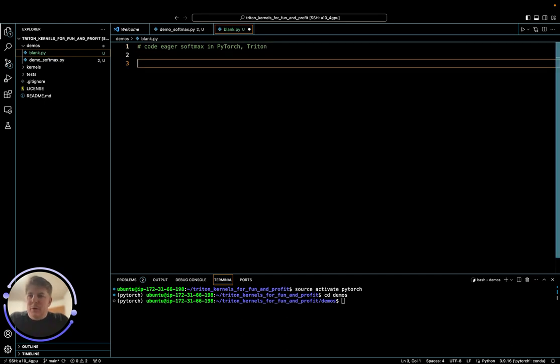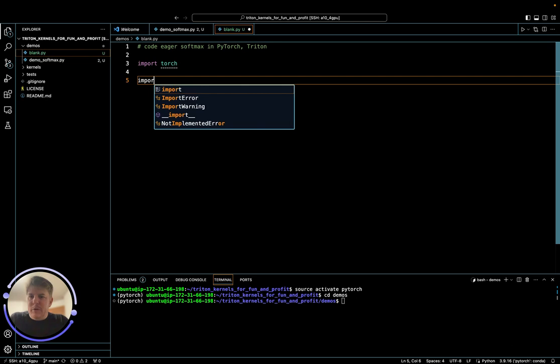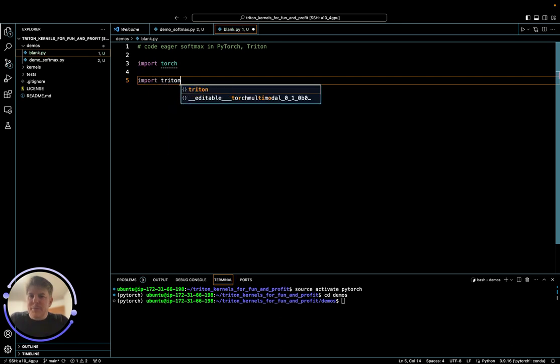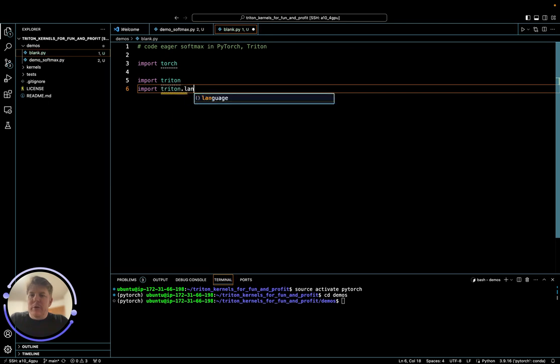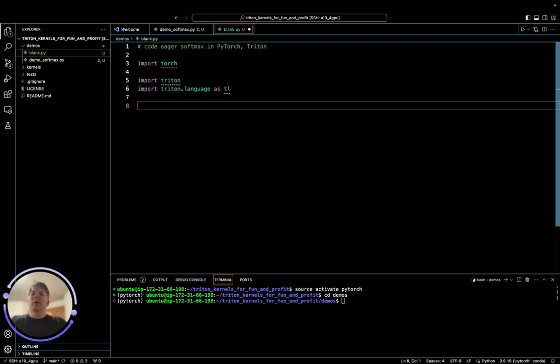So let's get started. First thing is basically some imports. We're going to import torch, of course, for PyTorch, and we're going to import triton, which is basically the compiler, and we're going to import triton.language as tl. So that's our abbreviation. That's pretty much the main things that we'll need to start coding.